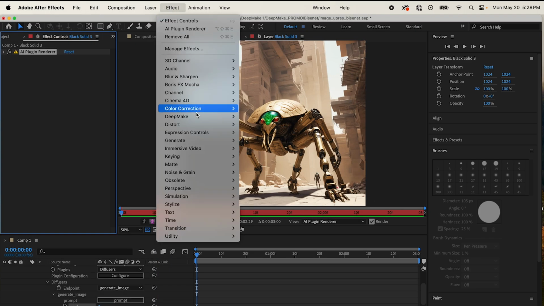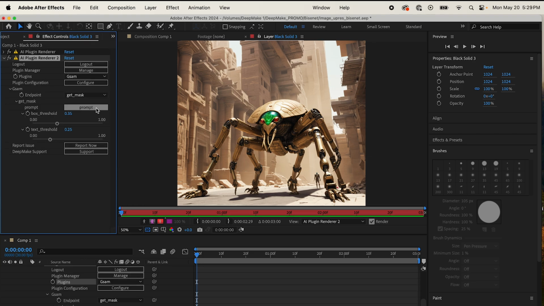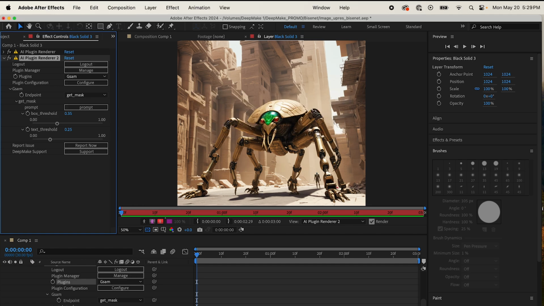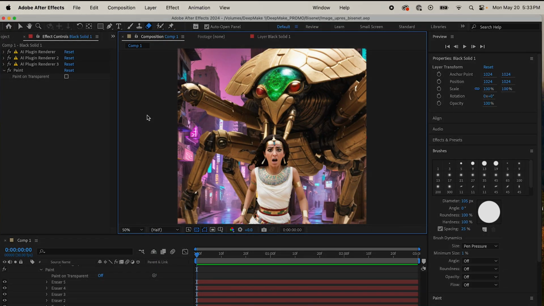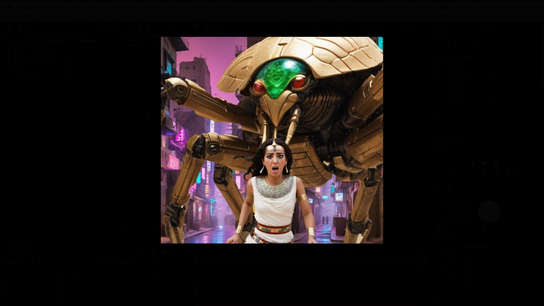Come to Effect, DeepMake plugin again. Now I'm gonna use GSAM plugin to mask out the object. So GSAM is for objects, Bisonet is for masking out faces. GSAM actually uses a prompt. Click the prompt, and then simply type in what you want to mask out. I did a Scarab robot. There you go. Let's put those all together. There it is. So this image was entirely generated and manipulated with AI.